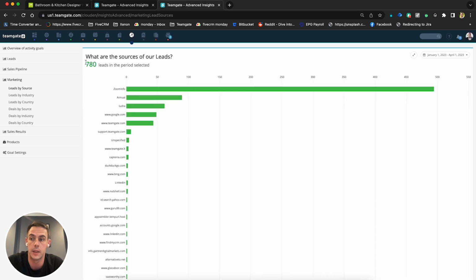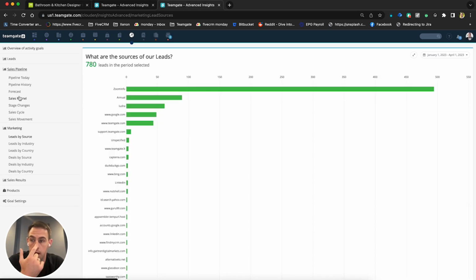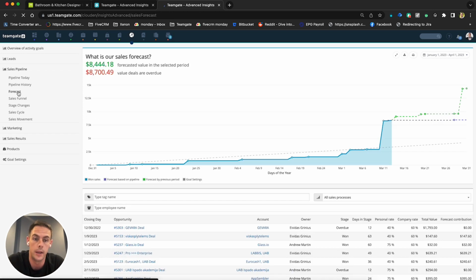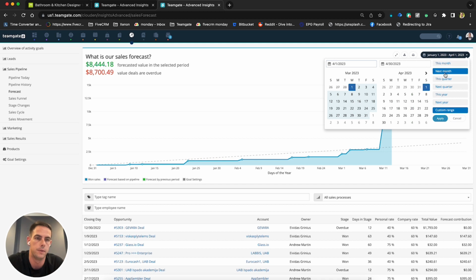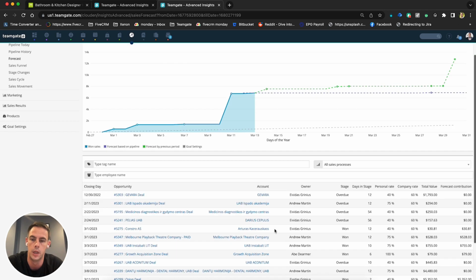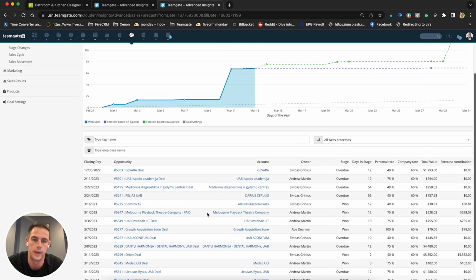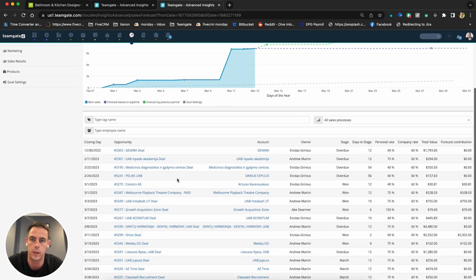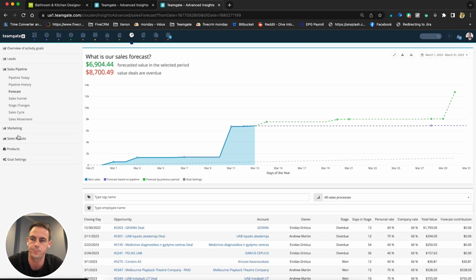We can also see different things like our sales forecast. So we can look at what deals are currently in the process, in the pipeline, and what is estimated to close this month. And we can also compare it to our previous period, as seen in green here, and purple is what's currently in our pipeline. We can go into further fidelity as we scroll down and see the actual deals and see where they're at as well.